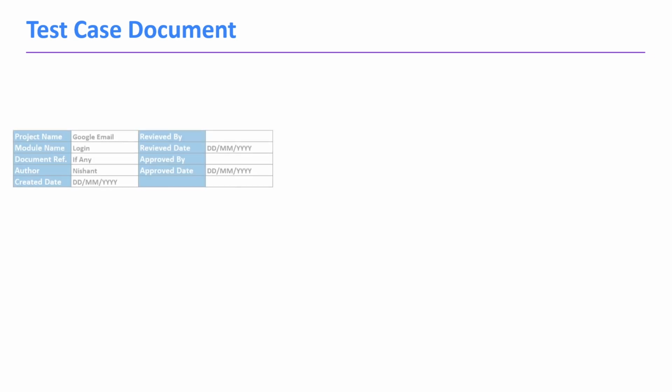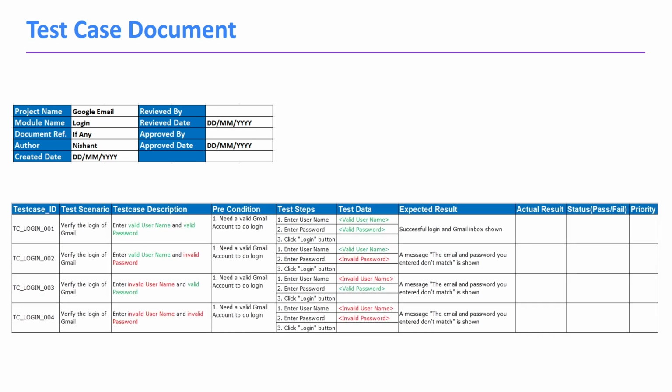Now we will see about the sample test case template or sample test case document, how it looks like. Okay, so first the project name will be there. For this example we are taking Google email as a project. Okay, next the module name will be there. So in that project, for which module you are writing the test cases, that module name will be there. So for this project we are taking the module as login module.